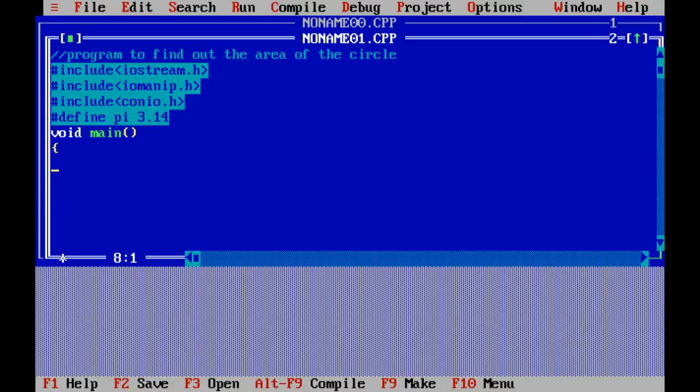Now you know that the radius of the circle can be anything, like 3.1 to 5.5. And since pi is in decimals, like 3.14, the area obviously also comes in decimals. So I'm not going to add int. Instead of int, I'm going to add float as the data type, and I'm going to declare the variable r for the radius and area for the area. And you need to close this with a semicolon.